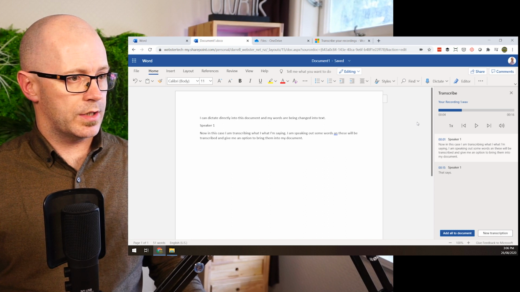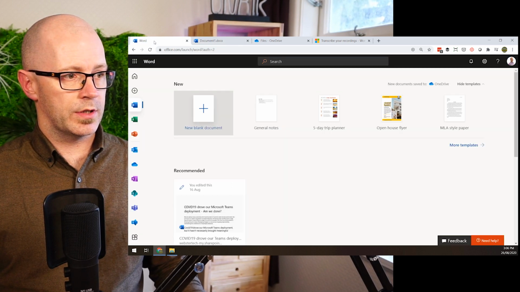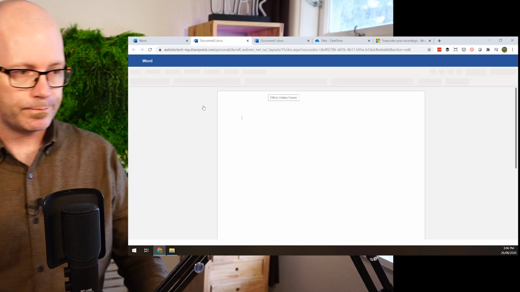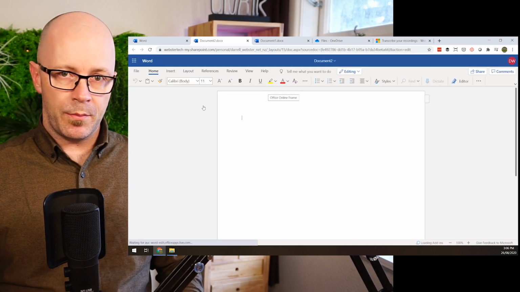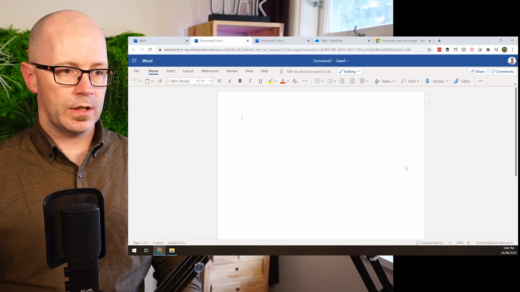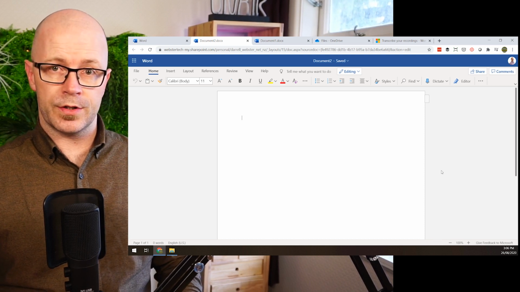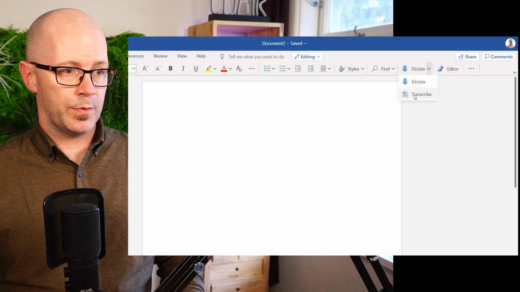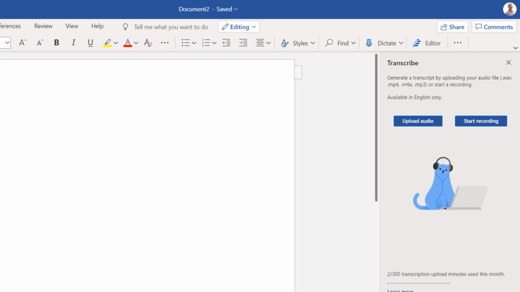Okay, so let's take a look at a new document. And this time we're going to take a recording. Something to keep in mind with this new feature, you have up to 300 transcription minutes per month. So as we open up the transcription feature, you will see just at the bottom there how many minutes you have left for the month.